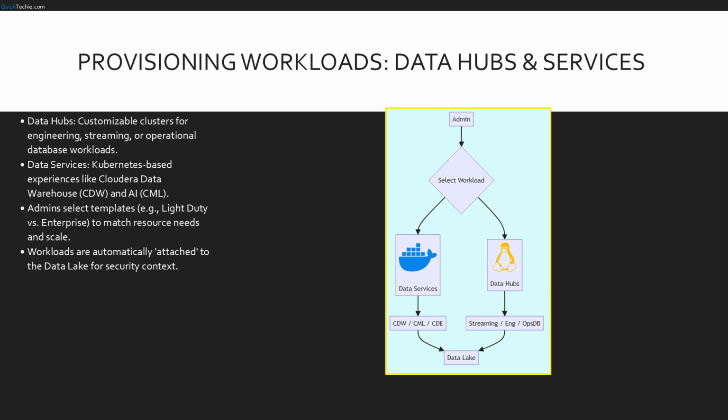You might choose containerized data services for warehousing and AI, or VM-based data hubs for traditional engineering or streaming. Regardless of the path, both branches converge at the data lake. This attachment ensures that whether you are running a SQL query or a Spark job, the same security context applies.